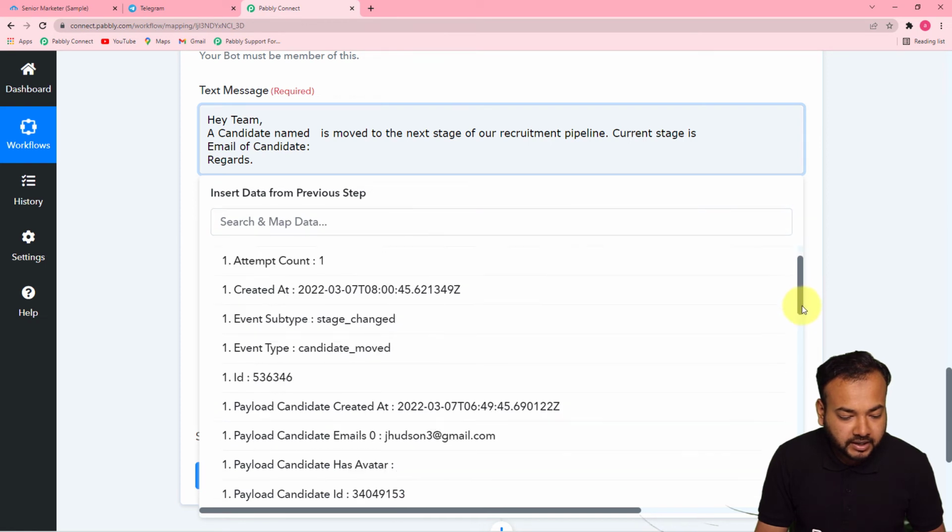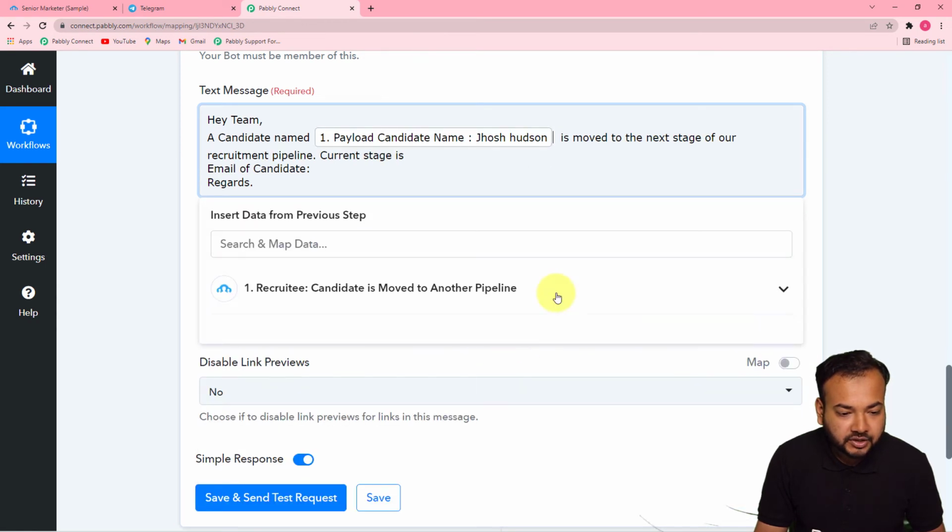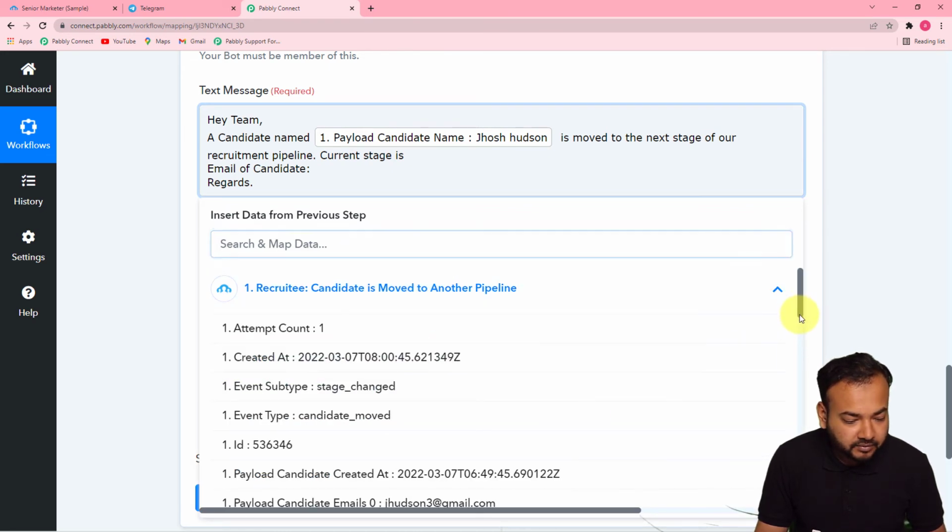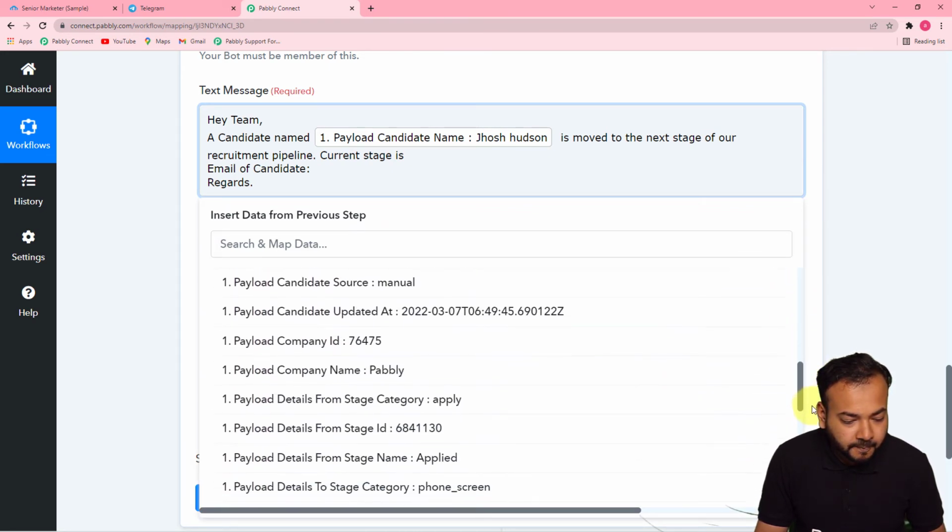Okay, so let me find the name of the candidate. This is the name, map it. And here it's moved to the next stage of our recruitment pipeline, the current stages. So here you can map the current stage from this step. From the first step you will find the stage's name.